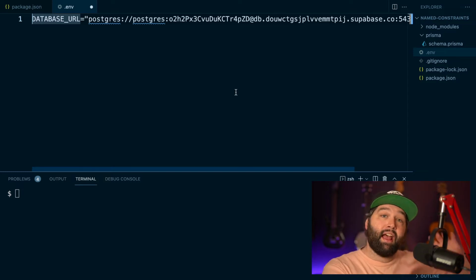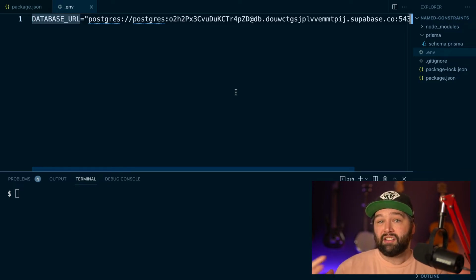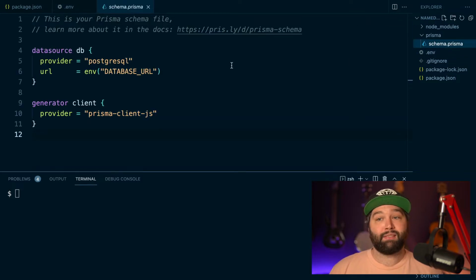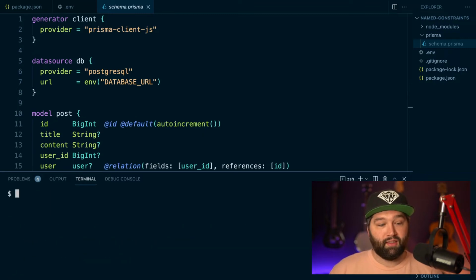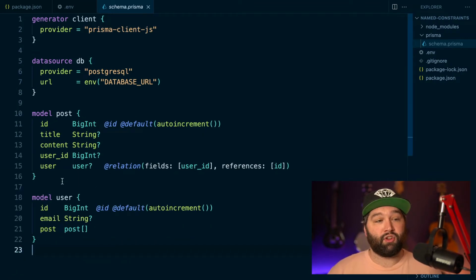This is a database that I have hosted off in Supabase. Since I've already created the structure of my database over in Supabase, I just want to take all of that information, pull down the structure, and basically replace my schema.prisma file with the models that already exist. I can do that by saying npx prisma db pull. And you'll see that that has pulled in the structure of my database.